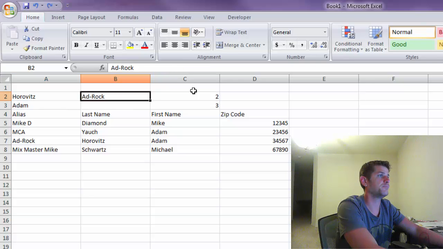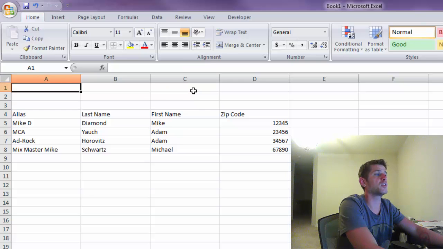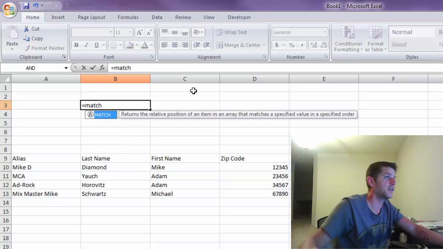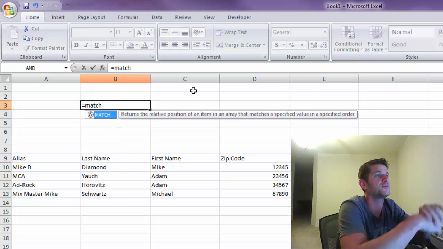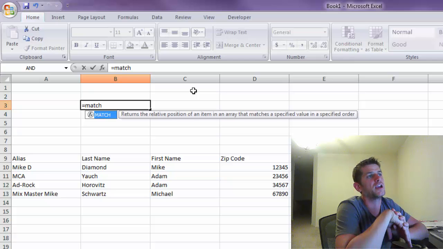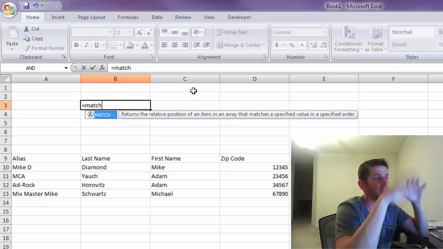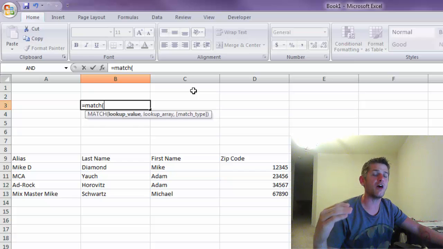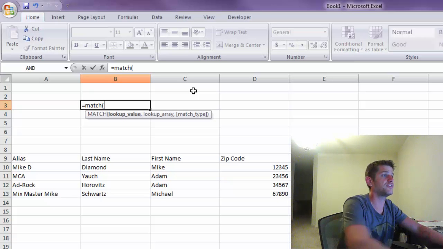We have this thing called match. Let's type that in. It returns the relative position of an item in an array and matches a specified value in a specified order. That's awesome. Great. So basically what that does is that's going to tell you how far from the top something is in a list, right? So let's say let's match.